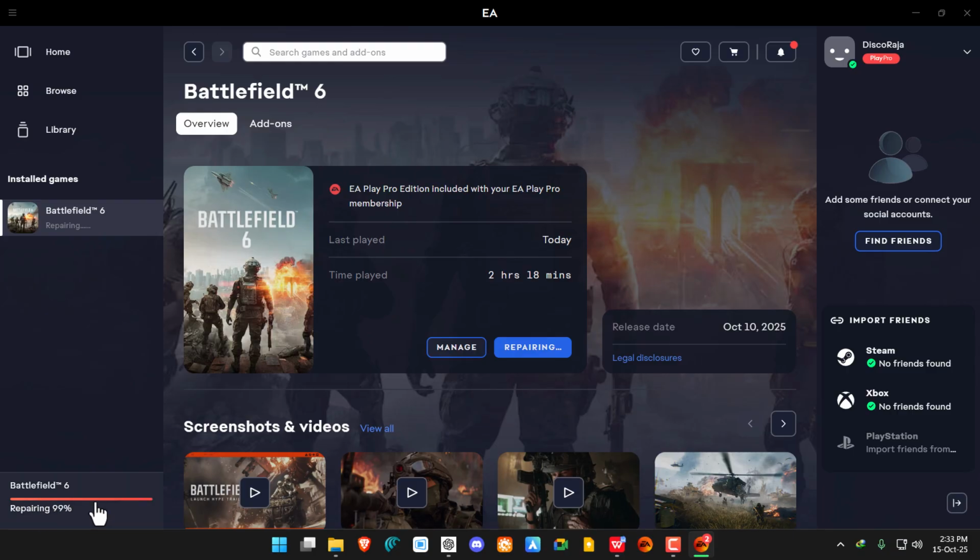Now it's repairing the main component. After that it will repair the multiplayer and then the single player components one by one. Once everything is finished, it will give us a message that the repair is completed, and after that you can launch the game and everything will work fine. So this is how you can fix corrupted or missing files in your Battlefield 6 game. You can see the repair has been completed.